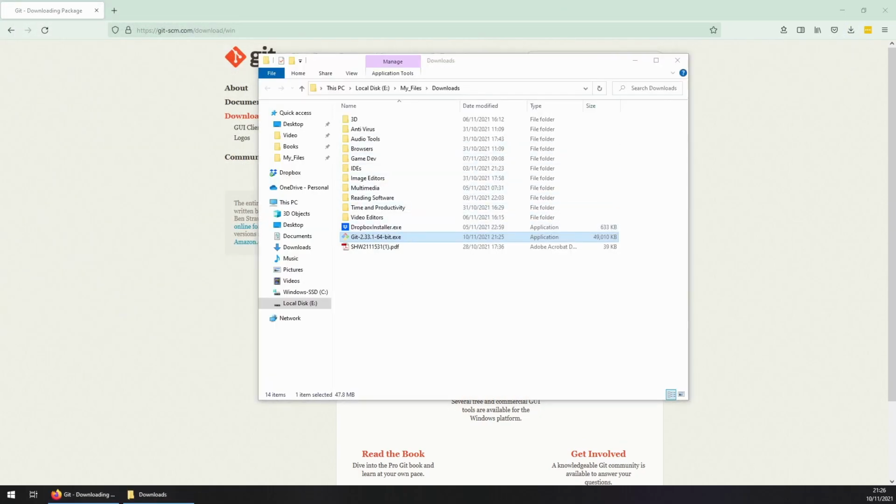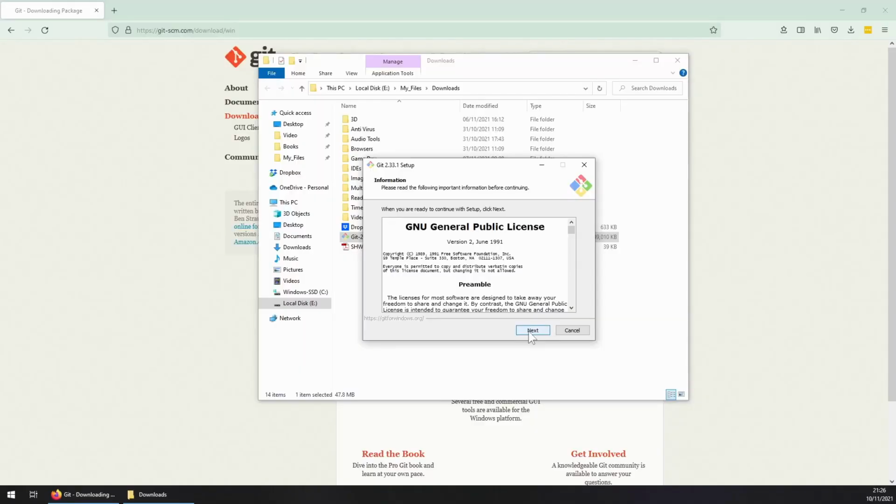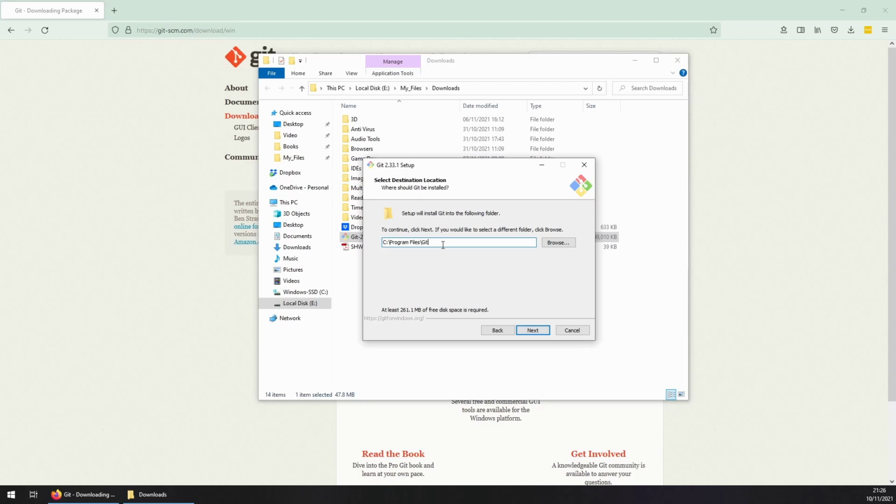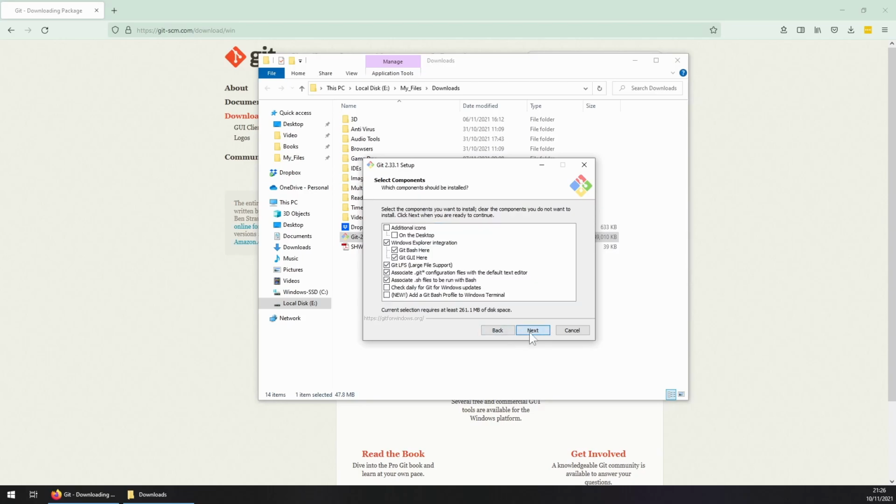You'll get a warning from the user account control asking if you want to let the installation make changes on your device. Click yes to that. You'll be prompted with an install wizard. Click next on the first screen. Set an installation path if you like and click next.